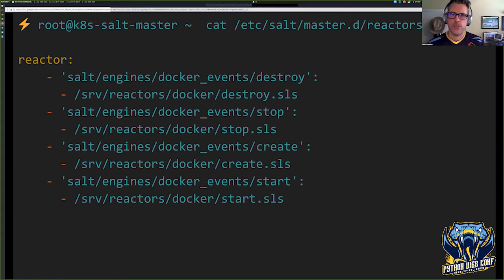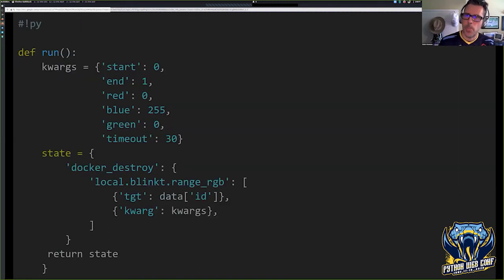So on our Salt master, we wanted to define some reactions for the 4 Docker events: destroy, stop, create, and start. When the Salt master sees one of these events on the event bus, it will run the respective reactor files. By default, the Salt state files are typically written in YAML with some Jinja templating. But for more complicated needs, there's the option to write state files in pure Python.